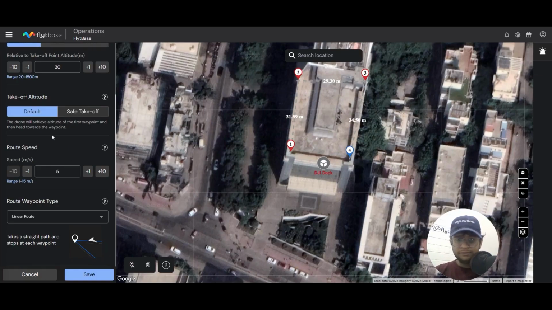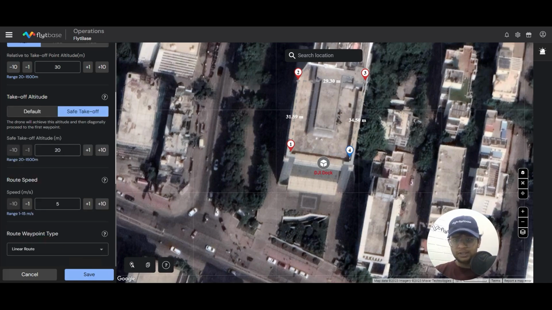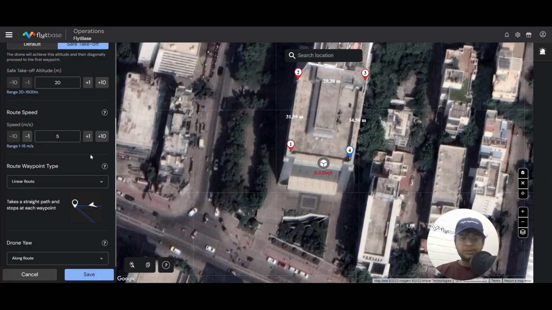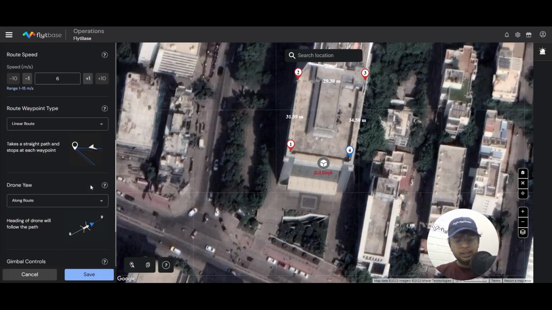Now, next is the takeoff altitude. So it can be either default or you can set a safe takeoff altitude. Under default, what will happen is the drone will attain the same altitude as you've set for the first waypoint and will travel in that same plane. Now, if you set a safe takeoff altitude, the drone will first achieve this altitude and then it will move diagonally to achieve the first waypoint's altitude, right? Now, under route speed, you can again use these preset values to set the route speed.